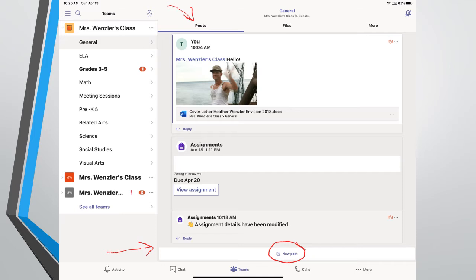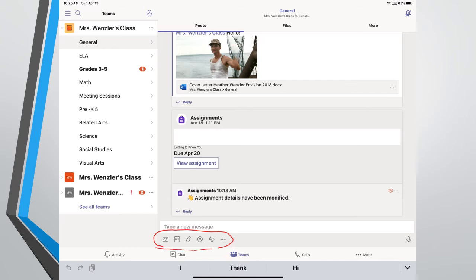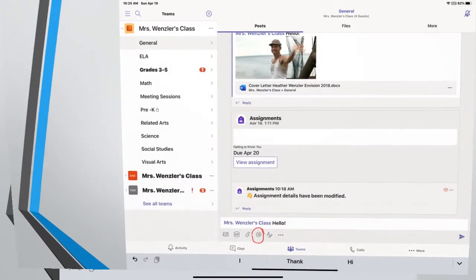Down at the bottom, you'll notice that there's a place where you can compose messages to the team. What's important to remember here is that anything you post is visible by the entire team, the teachers and students. So to compose a message to a teacher or even to a classmate, you simply click New Post. After clicking on New Post, some options appear to help you customize the message that you are sending to add a little personalization and fun. Let's take a look at what each of these buttons does.